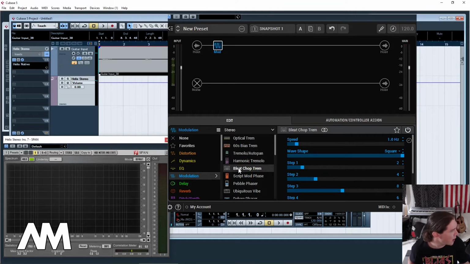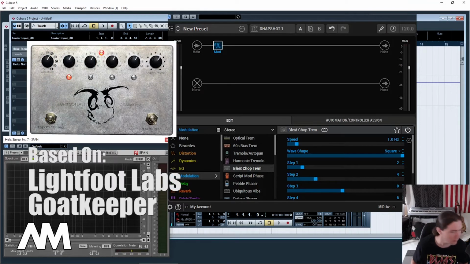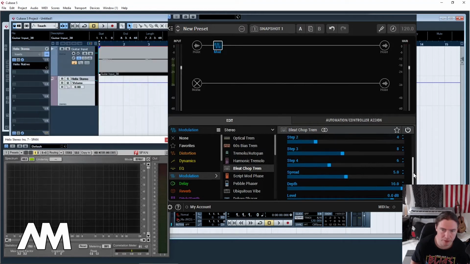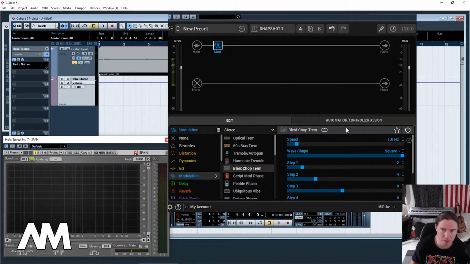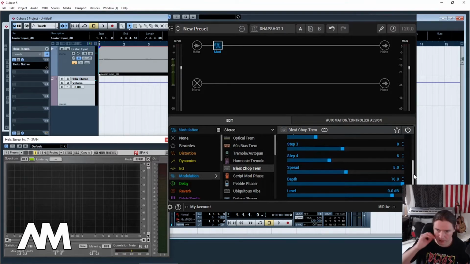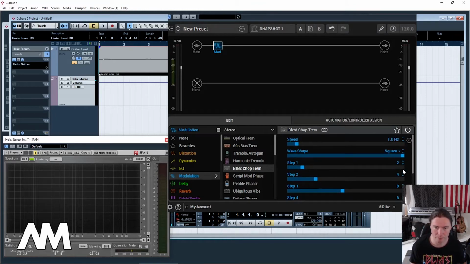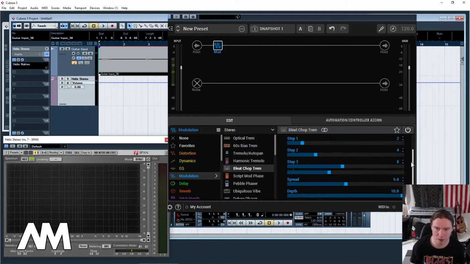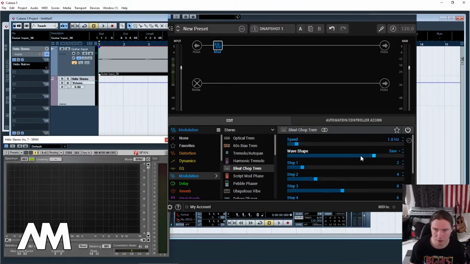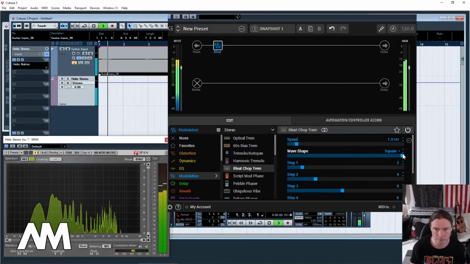Moving on to the Bleak Chop Trim. This is based on the Lightfoot Labs Goatkeeper. So this is kind of like a step sequencer introduced into a tremolo. This will be for more experimental tones and something to mess around with, a tremolo with more rhythmic pattern type stuff. I'm not going to get too far into this, but we'll mess around with it for a little bit. I'll leave it on square.